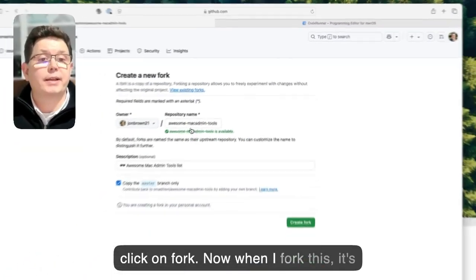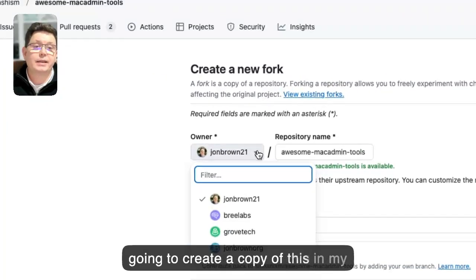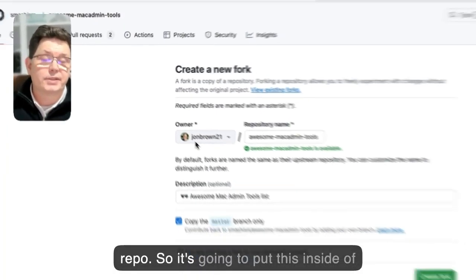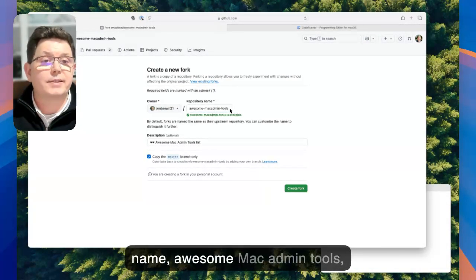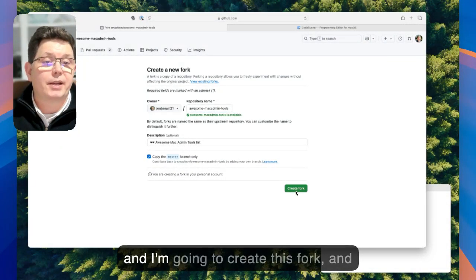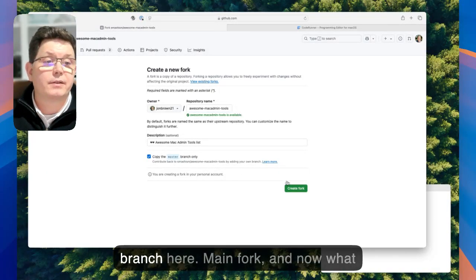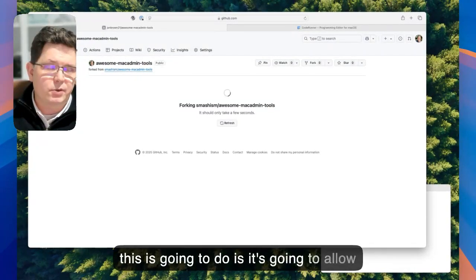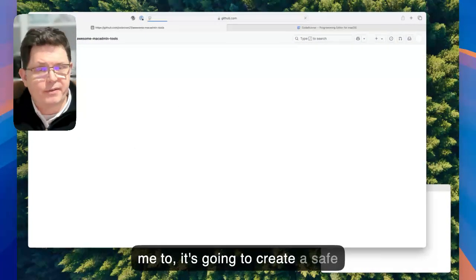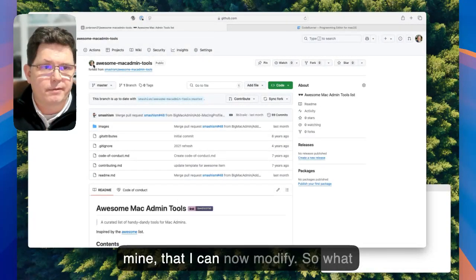Now, when I fork this, it's going to create a copy of this in my repo. So it's going to put this inside of my account, and I'm going to keep the name Awesome Mac Admin Tools, and I'm going to create this fork, and I'm only going to copy this main branch here. Creating fork. And now this is going to create a safe place within the repo that's mine, that I can now modify.